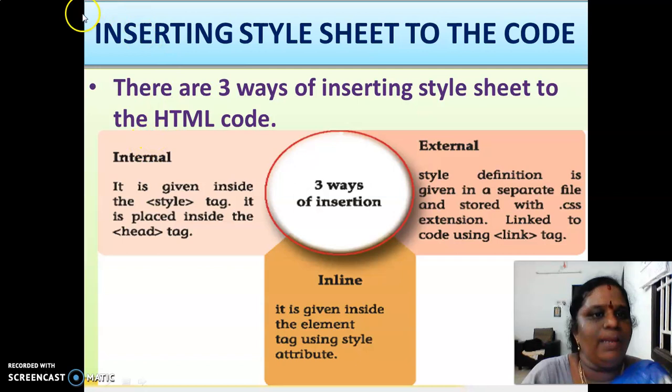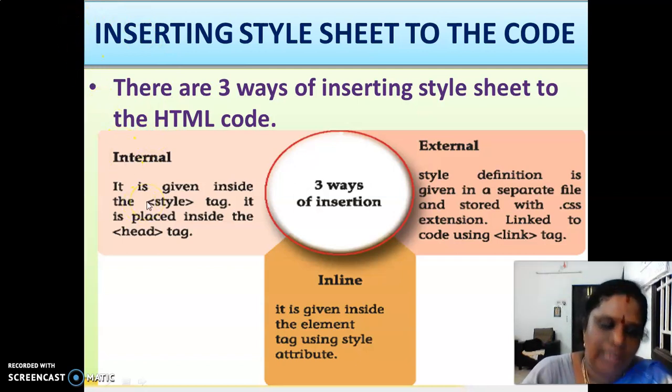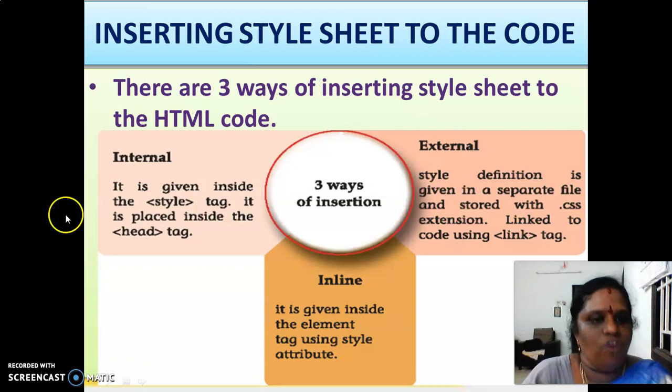Internal is nothing but what we saw in the previous example program. In the heading tag we use the style tag, and it is given inside the style tag. It is called internal. Inline means inside the element tag itself. If you give it in the attributes itself, it is inline. And external is a separate file, your CSS file, which is linked to the code. We'll see in detail.